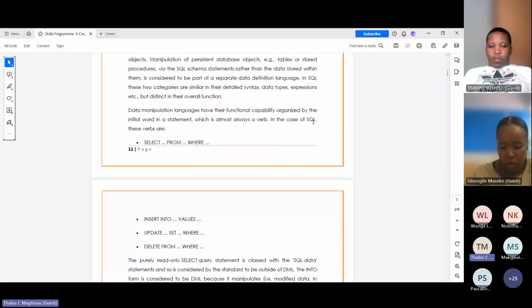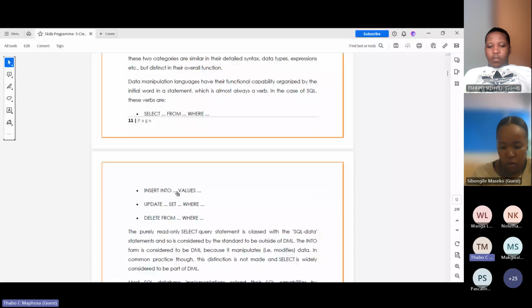So you can select certain aspects from a certain table where a certain condition has to be met, or insert into a certain table certain values, or update a certain table, set a certain field where specific conditions are given, or delete from a certain table where the condition is ABC or whatever they've been telling you.